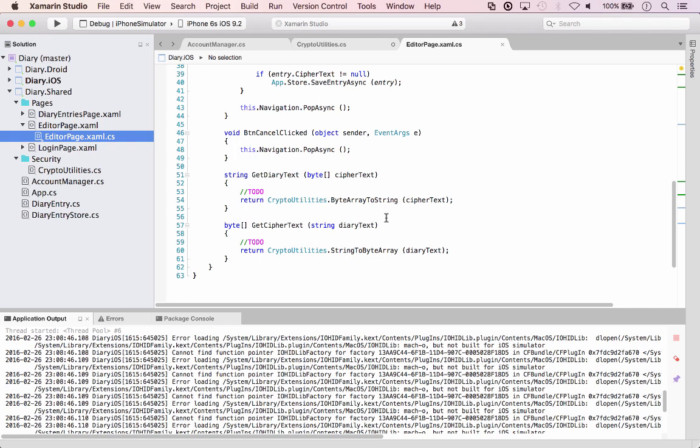We have get diary text and get ciphertext. And these are really the two methods that will be called to encrypt and decrypt the diary text. We of course need to encrypt it when the user finishes entering the data, but the user returns to a diary entry and they want to edit an existing entry, we have to decrypt it here as well. And that's what the get diary text method is used for. So we'll start with get ciphertext. Now let's show you where this is called.